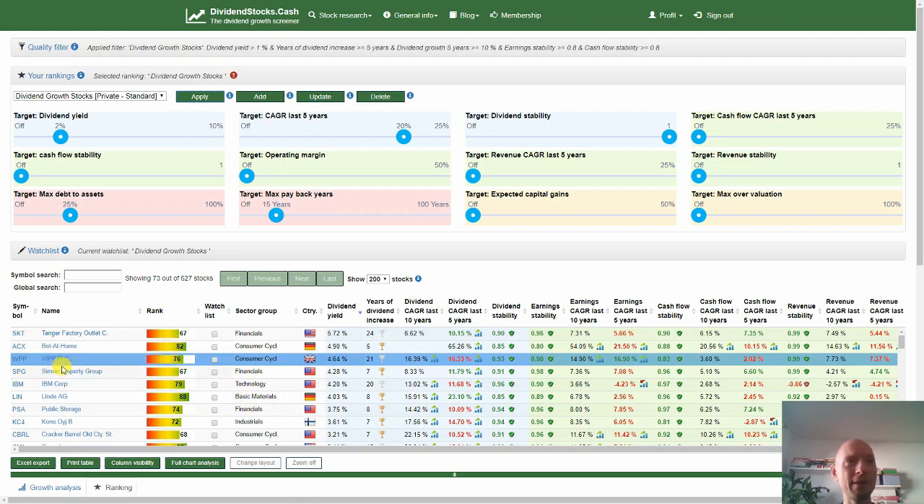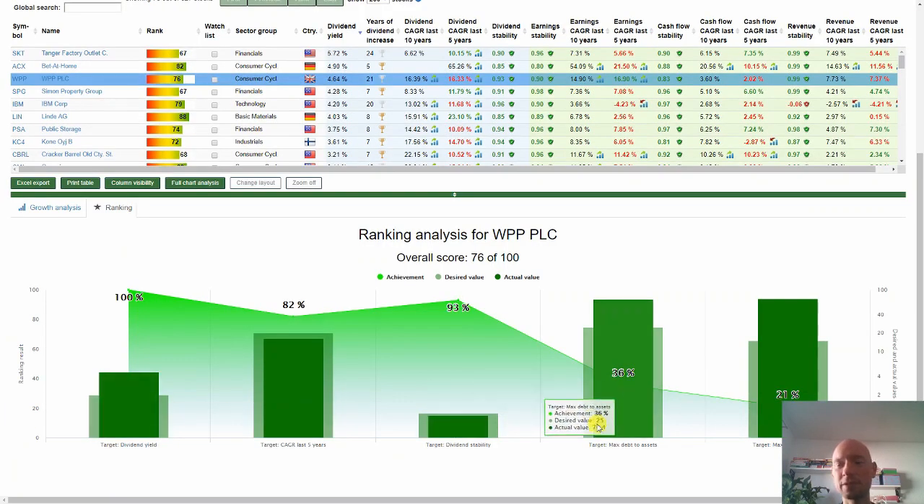Let's stay with VPP. What can we see here? You see that the ranking analysis has 2 new columns corresponding to the new criteria we just added to our ranking, and that the criteria is not matched very well, only 36% and 21%. Actually, VPP is able to pay back its debts by its own, which is already very well, but they need more than 70 years to do this.